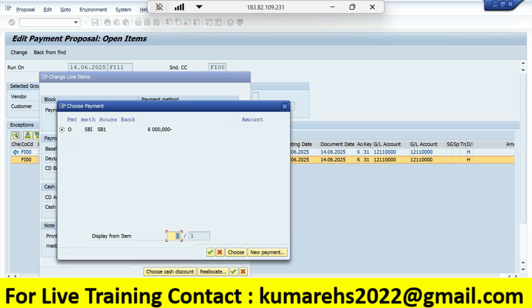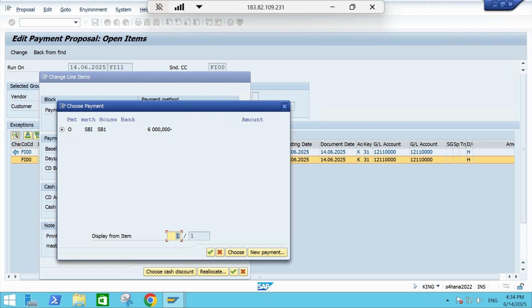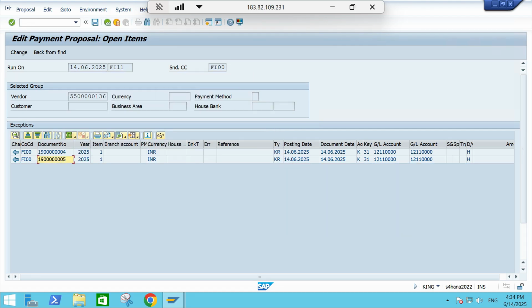So no need to select. Once you select one document, the system will assign all the documents. So just continue and then save first. Changes have been saved. Then go back.